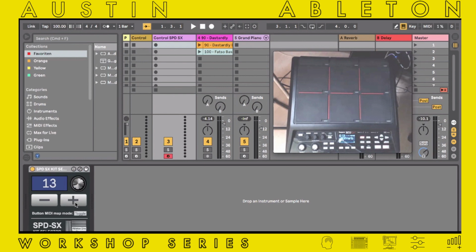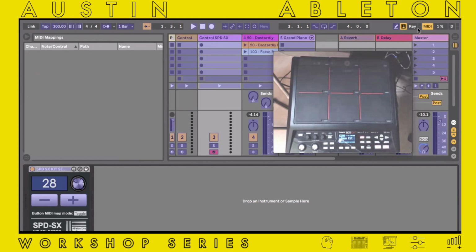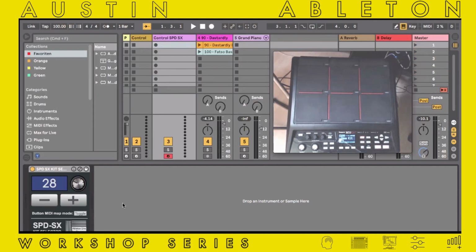So we are having a plus button here, and you can see on the SPD-SX the kit is changing. You even get a wheel here, and you can MIDI map those, of course. So if I go into MIDI map mode, or even if I go into key map mode, for example, I set up my 1 and 2 on my computer keyboard, so I can now control my SPD-SX. I hope you can see this, it's probably quite small, but I can actually now control the kit change on my SPD-SX via my computer keyboard.